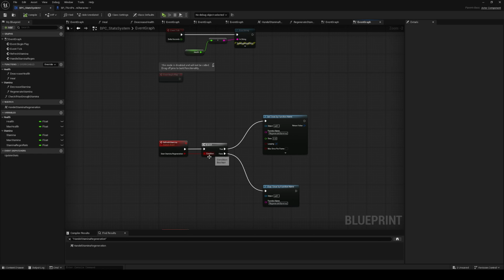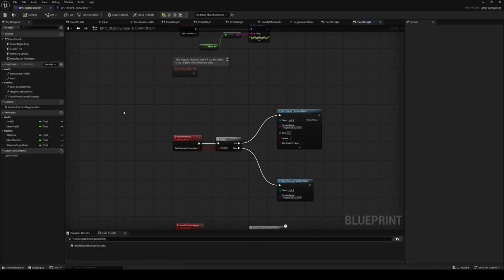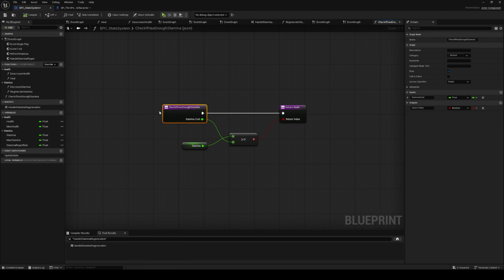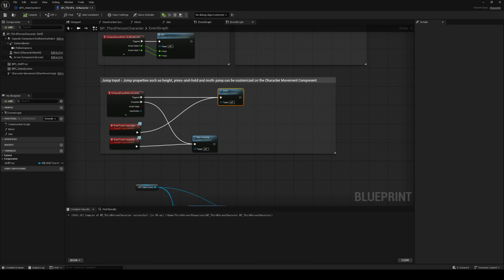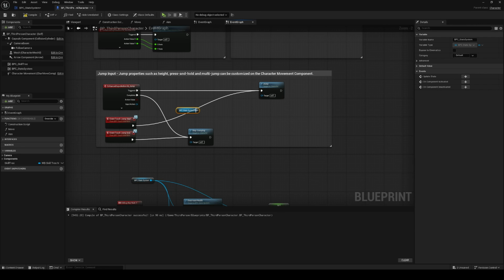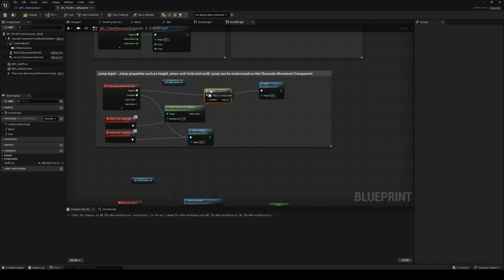So how are we going to check with stamina? First, I'm going to do Check If We Have Enough Stamina. Make sure you set it as a pure function. We're going to go to our third person, to the section where you have jump. Make some space. I'm going to get Check If It Has Enough Stamina into a branch, and if it has, we can jump.